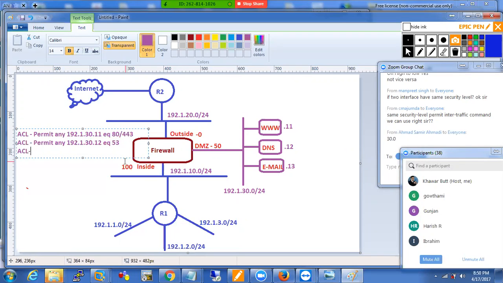Again, an ACL entry permitting what? Access to 30.13 for what? 25. Do you guys understand what I'm trying to get to over here? So if I do want to allow access from low to high, you do have the capability of doing that, but you need to manually do it. So if you have a low to high, you need to manually do that stuff. But can you do it? Sure you can. Clear?